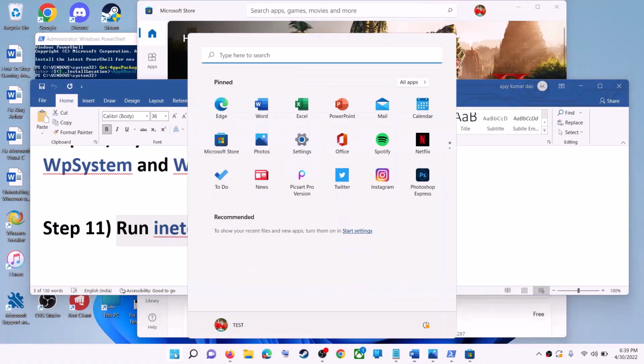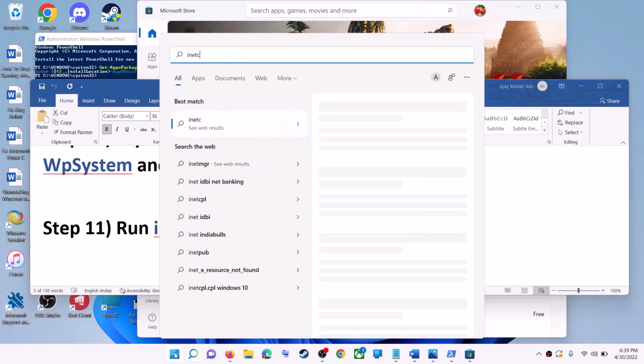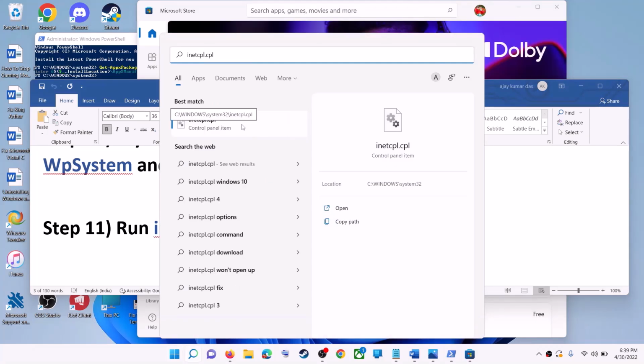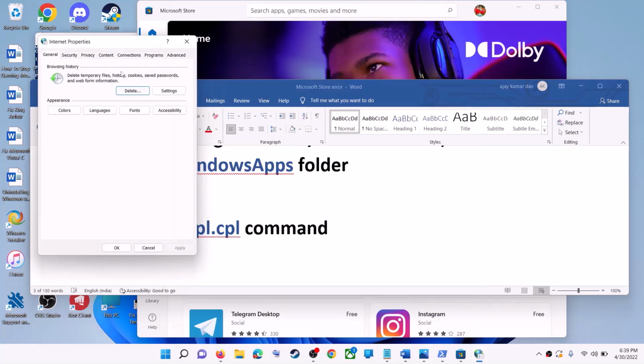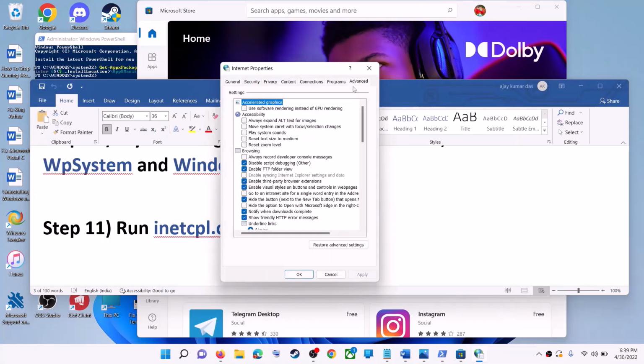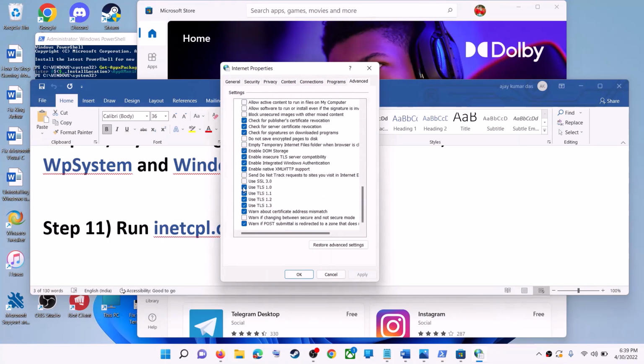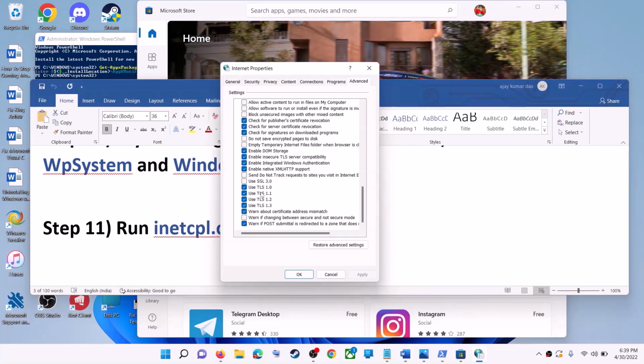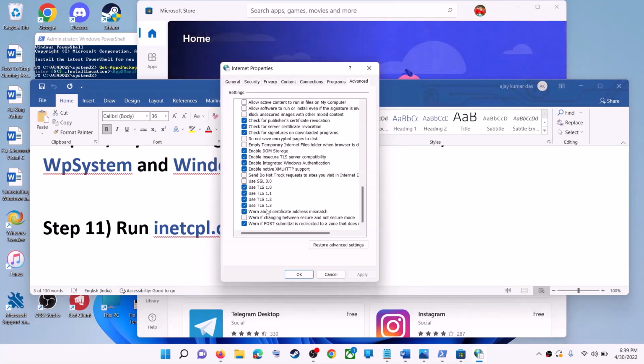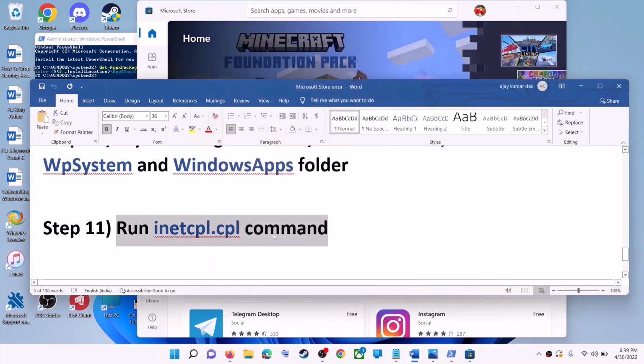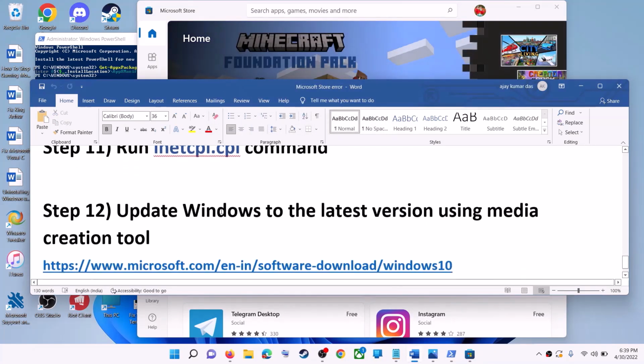So type in inetcpl.cpl and then click on inetcpl.cpl. Now go to the Advanced tab, scroll down, make sure Use TLS 1.0, Use TLS 1.1, 1.2, 1.3, all four are checked, then click on Apply, OK, and launch Microsoft Store.